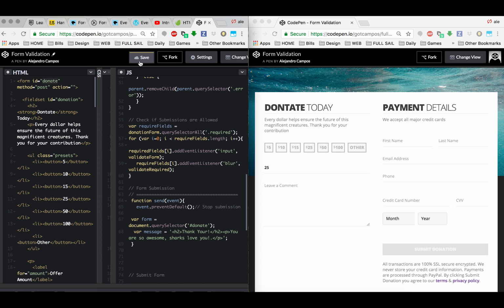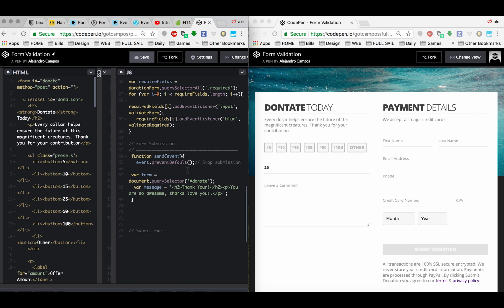Hit save. So I have my form selected. I have a variable that keeps track of it, and I also have another variable that creates that error message, or creates a thank you note rather, when the form has been submitted. And I need to append that to something. I need to target something. So on line 70 here, I'm going to say var target equals event.target semicolon at the end.